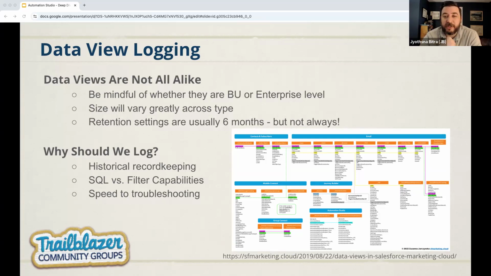Your data view sizes are going to vary greatly across the type. So if you send a high volume of email, your send data view is going to balloon very quickly. You'll have a lot of records in there. They store, I believe, 6 months is the time frame that Salesforce gives. Something like your complaints data view, hopefully, if you've got a lower sender volume, you've got an even lower complaint volume. I've seen that go beyond that 6-month time frame just because there aren't a lot of records in there. So it's really not guaranteed.